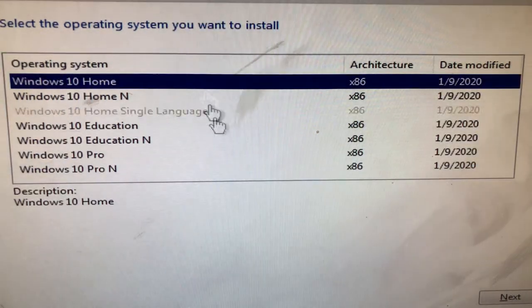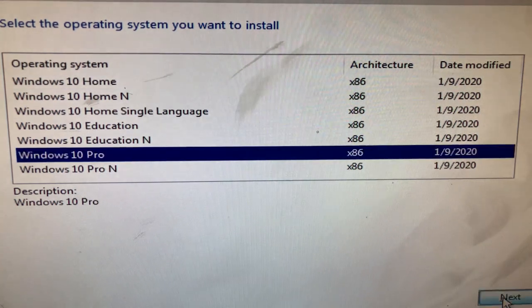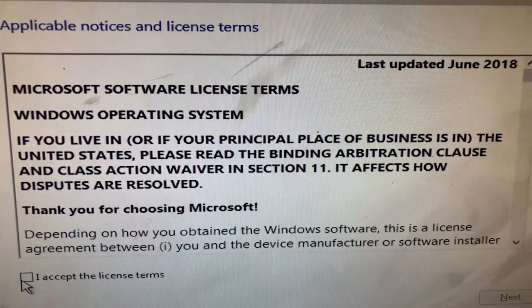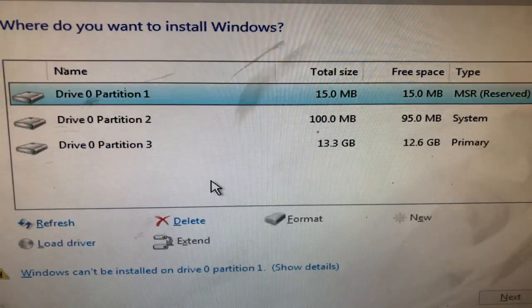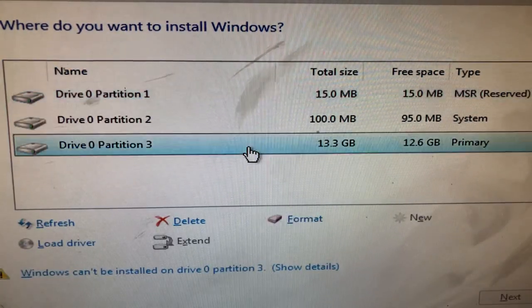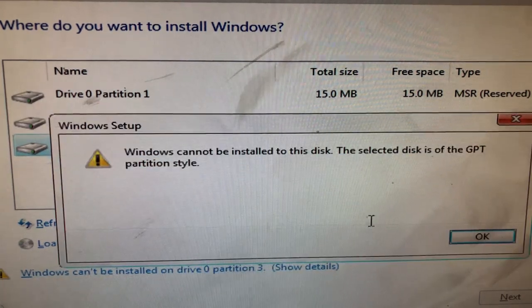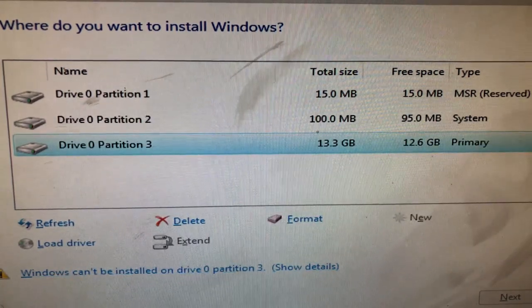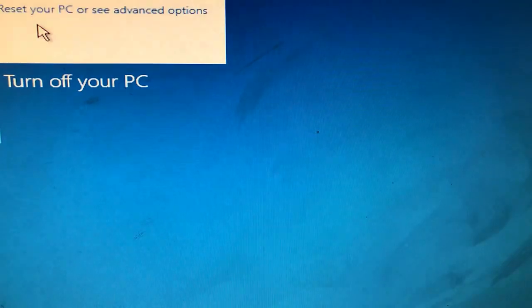I have a product key. There we go, we get all the x86 installs. So I think, just Windows 10 Pro. Set an install, create new Windows installation. Right here. Oh, Windows cannot be installed. This is because we have the GPT format for a newer system. So we're going to go ahead and convert this.